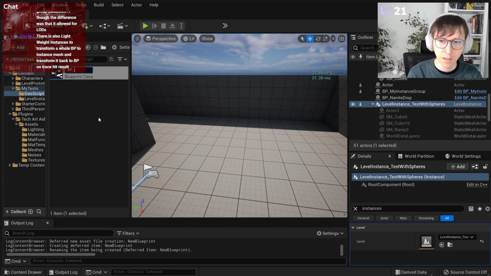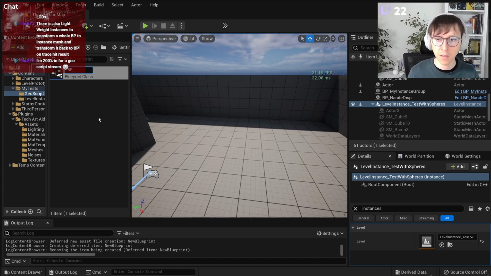Adam asks if hierarchical instanced static mesh was mostly for LOD. For LOD, yes, but also for clustering by distance. Yeah, one eye is keeping fingers crossed for a geoscript stream. Geometry script is insane.